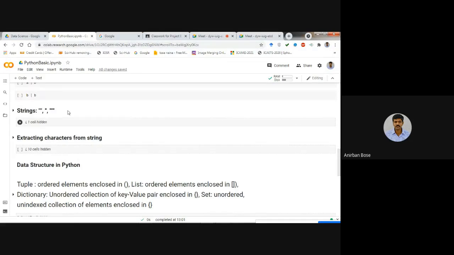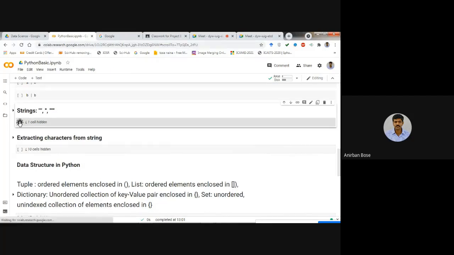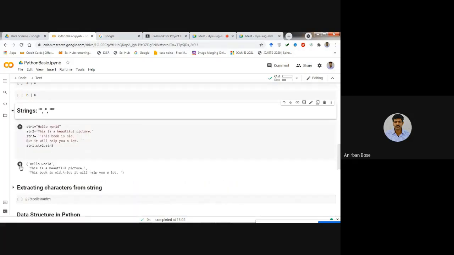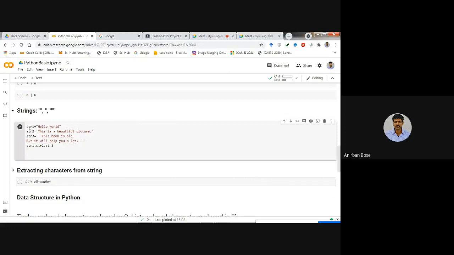Strings we have already seen. Either you can write within single quote or you can write it in double quote. And when it is important to write in a single quote or a double quote, let me show you. Here you see that string 1, I have given a variable named string 1, and within that I have assigned hello world, this string, and I have written this string within double quote. I can also write the same thing within a single quote also, that you can see in the second string, string 2, I have assigned this is a beautiful picture, where it is in a single quote.